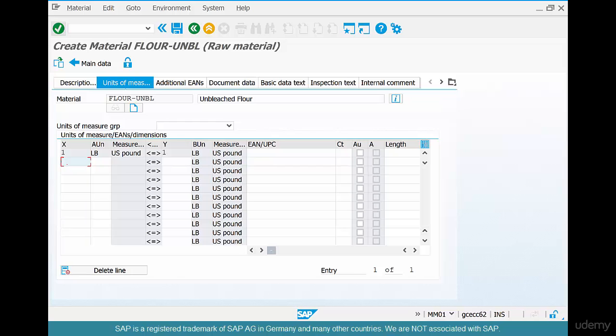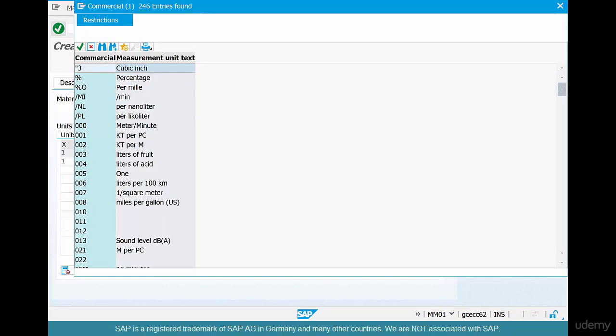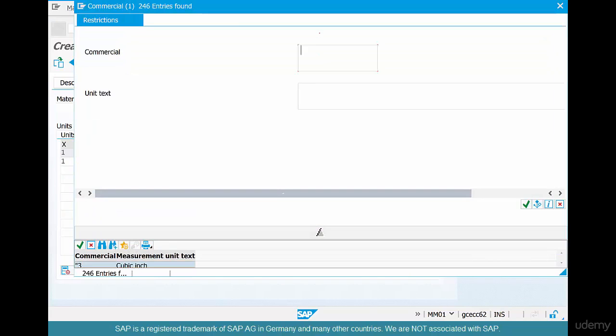In our case, for example, we could procure flour in bags, and each bag could be, say, 25 pounds. So you say 1, and then you select bag. I don't know what's the unit of measure for bag. So let's go here and search star bag.